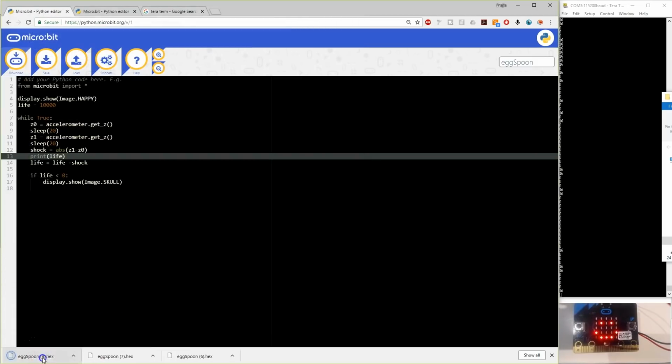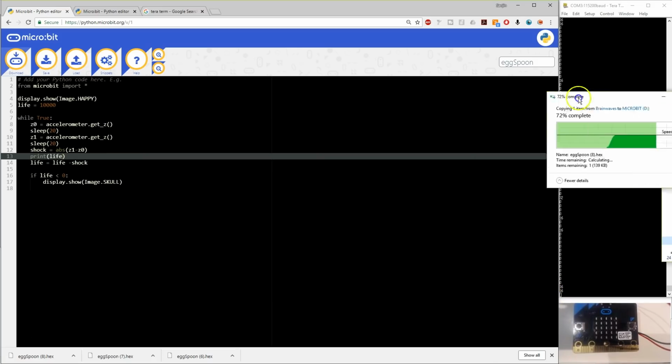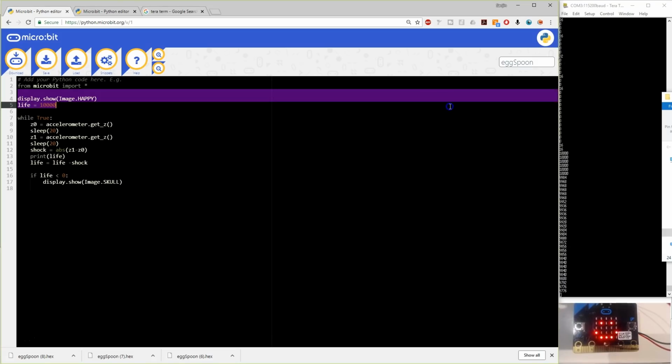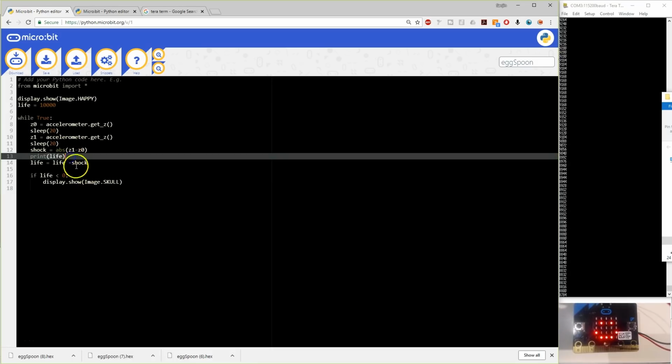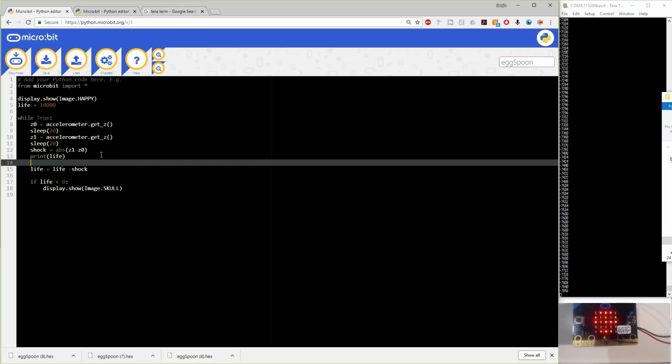So in this little extra version, now we should get like 10,000 printed on the screen, decreasing ever so slightly. But when we shake it a lot, there we go. So that's life. As you can see, it does still go down. So what we can do is a little test here. We'll only reduce life if shock is above a certain threshold, but we shake it and life goes to 0 really quick. We're onto the skull face. So just one little troublesome point.